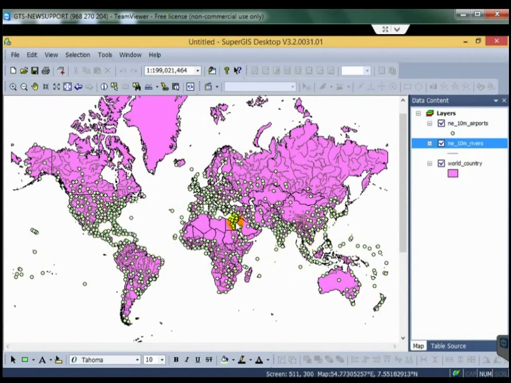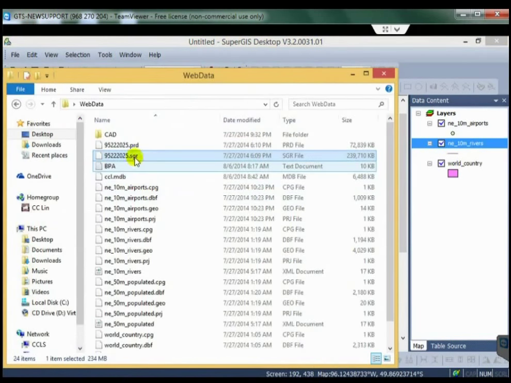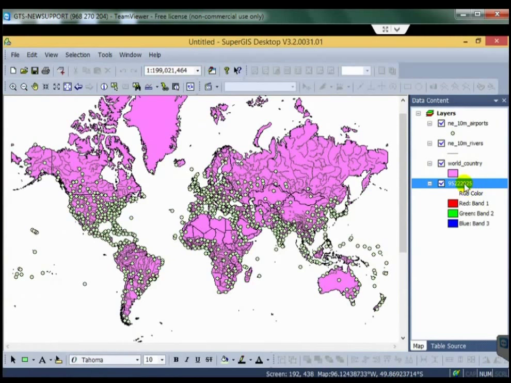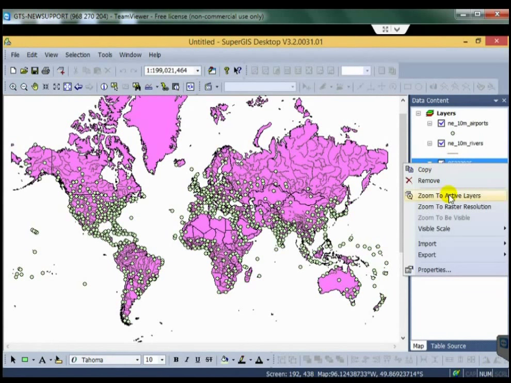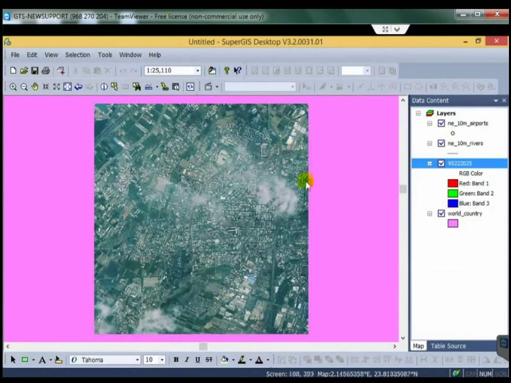And your layers are already added into SuperJIS Desktop. Or just open the folder directly, then select the file and drag it under the data content. You can right-click on that and then zoom to this active layer, and you can see your map will display.